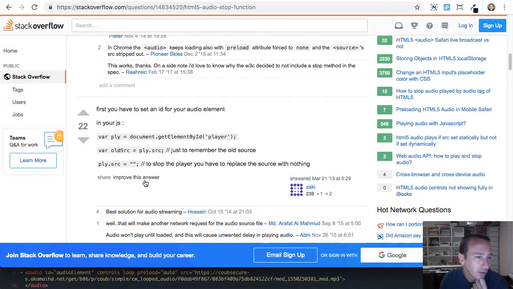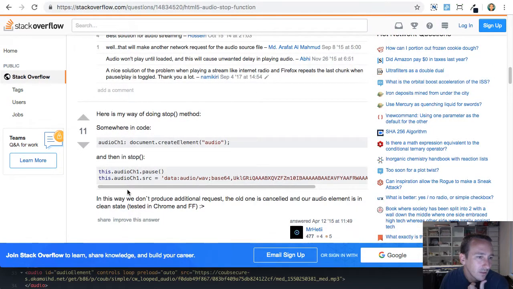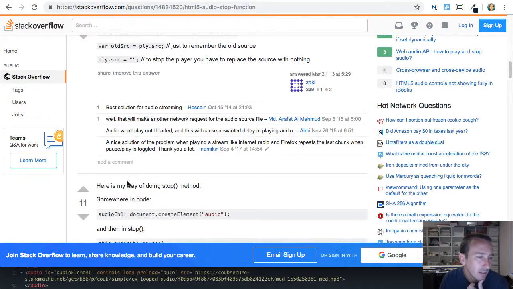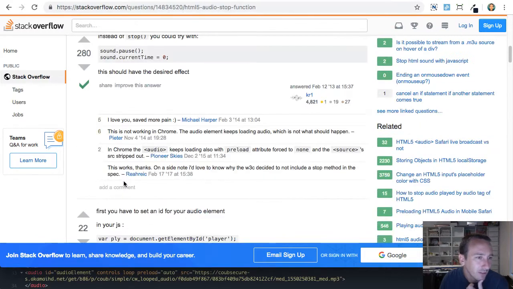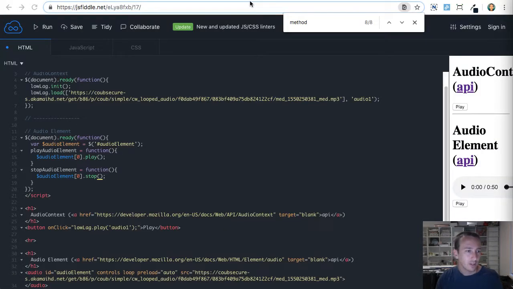Replace the source with nothing. Best solution for audio streaming. Right. Yeah, that one doesn't sound as nice. Changing the source. I mean, changing the source definitely has the effect, but it's not as pretty. That's what I was doing in my other fiddle, so I'm interested to see how this pans out.